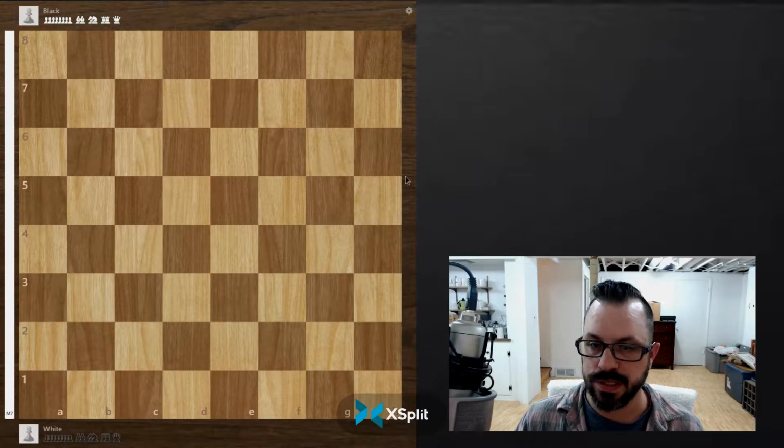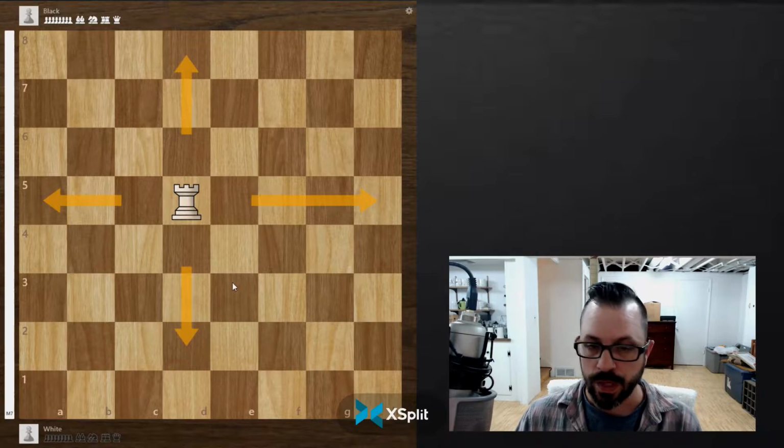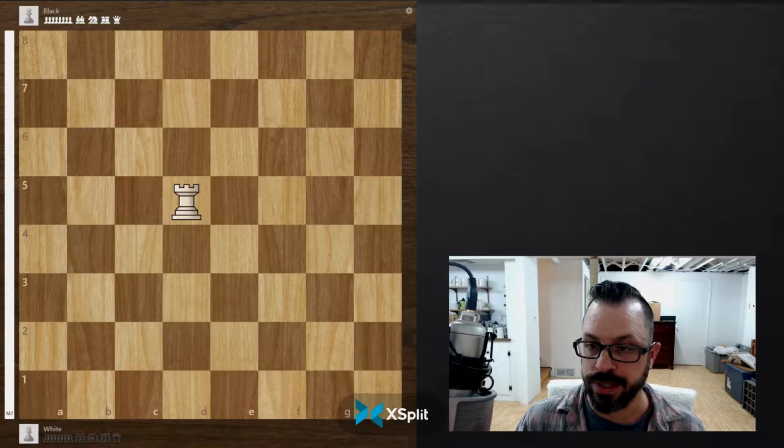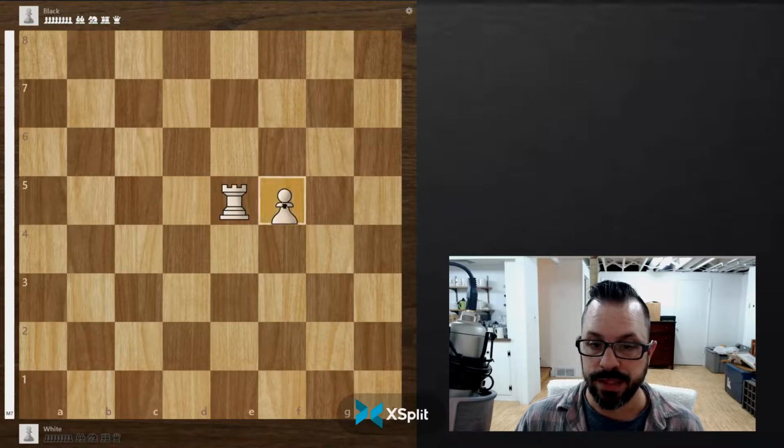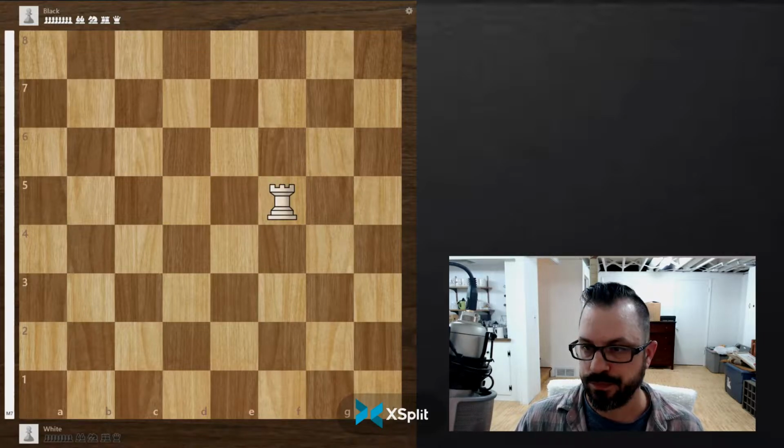Clear those pieces. The next piece is the rook. The rook moves horizontally and vertically in any direction. It also is bound to the same rules as the queen. It cannot go past a piece, but if this was a black pawn, you could take that piece.